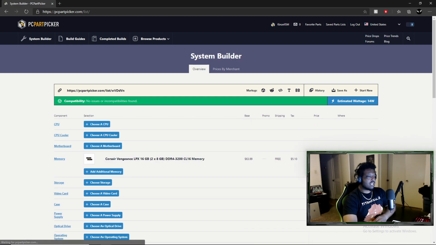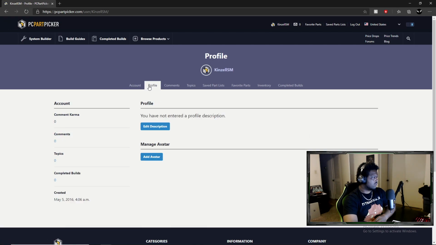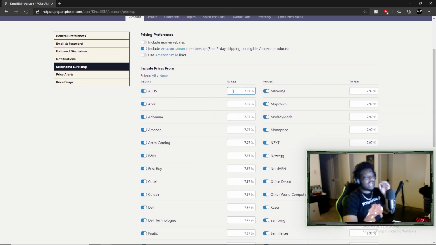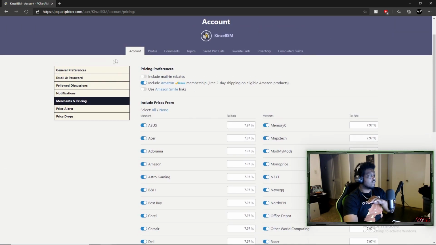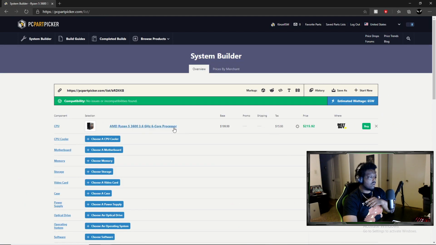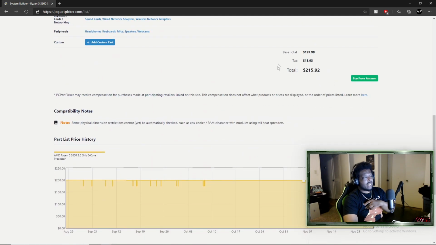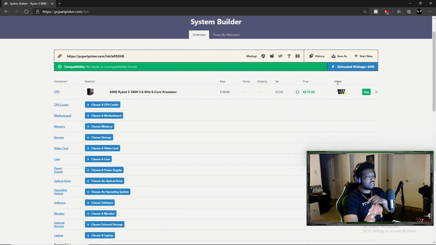Now, another reason I think you should make an account is if you go to your account, you go to merchants and pricing, you can set the tax rate. If you're living in a state that charges sales tax, you can set the tax rate for all the vendors, and it'll give you more accurate pricing on how much you're going to be paying. So they give you the base, this is how much the tax is, bam, right? And at the bottom it's going to tell you total and so on. It's also going to show you the different vendors you can buy from, things like that.